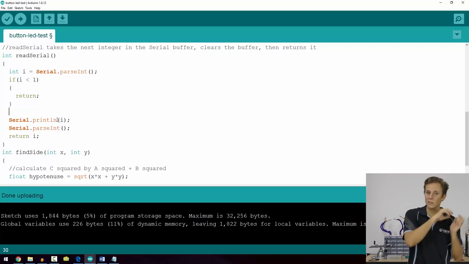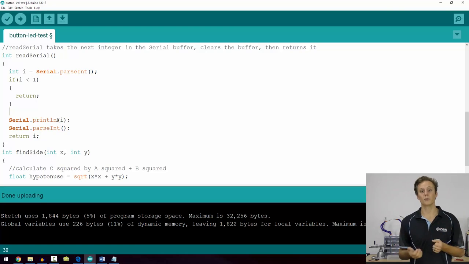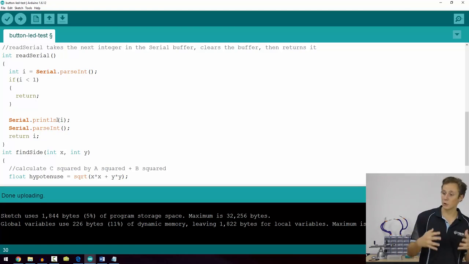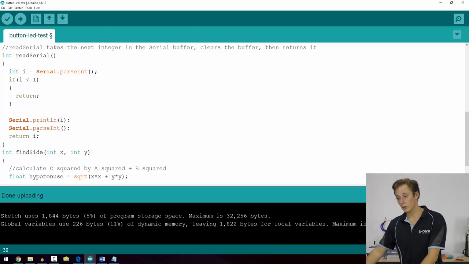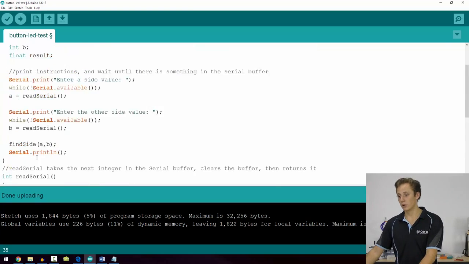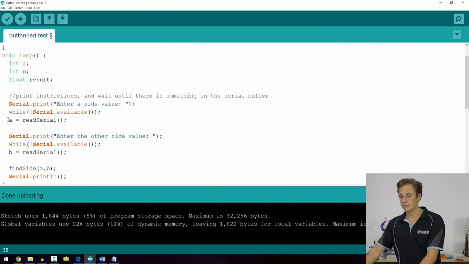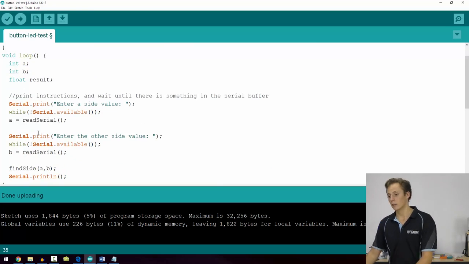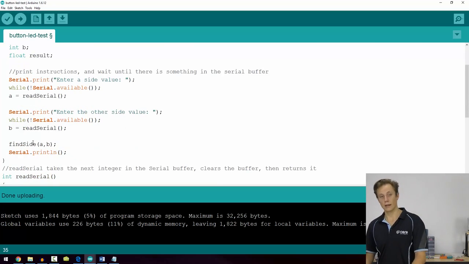And this essentially just flushes out the serial buffer and makes sure that there's no extra remnants remaining that we haven't captured. We just want that first number. It's very good. And then we use return I. So we exit the function and return I. And here, A is then going to be equal to I. So A has captured that incoming variable.